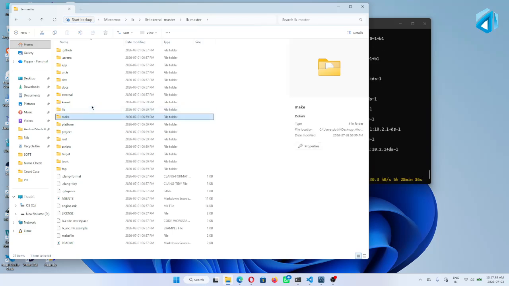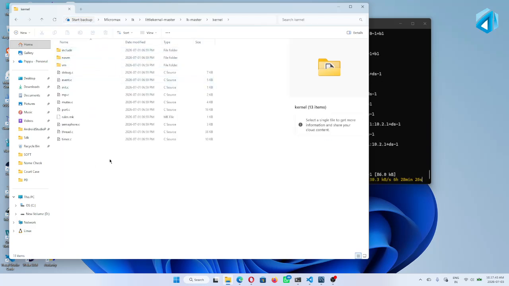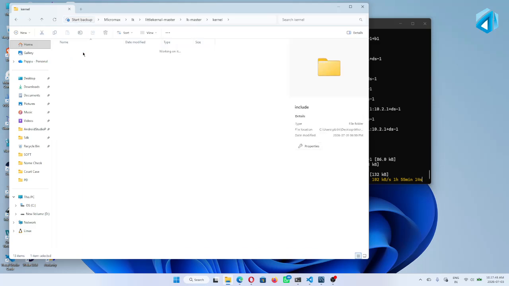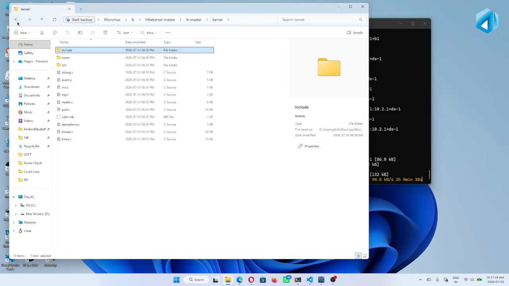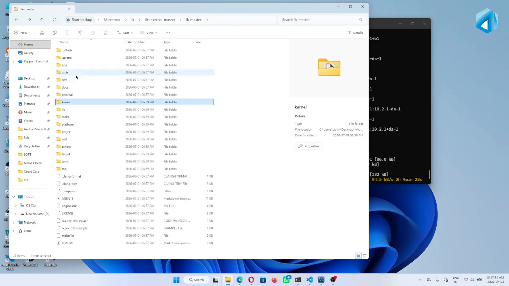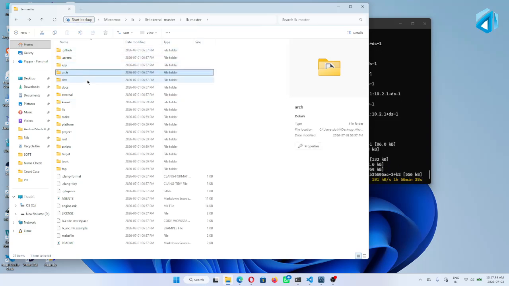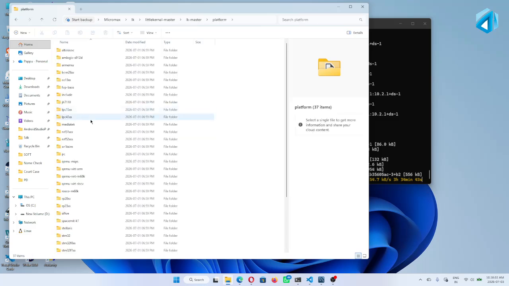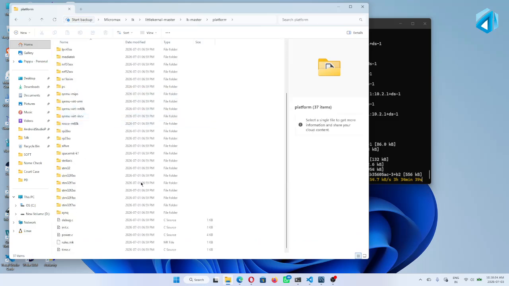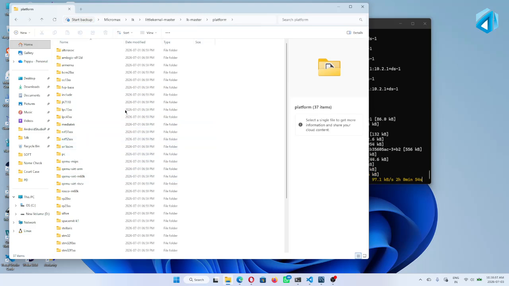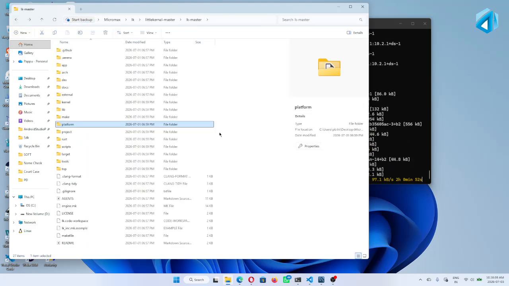Okay, Little Kernel LK master. This make and kernel. I think the actual kernel is this. That should be main.c. Okay, it's written in C. Include. Okay. This is GitHub, architecture, dev. Docs, external, kernel, library, make, platforms. Okay, there are more than platforms. Okay, for these platforms we will be able to make something. I think make the kernel.